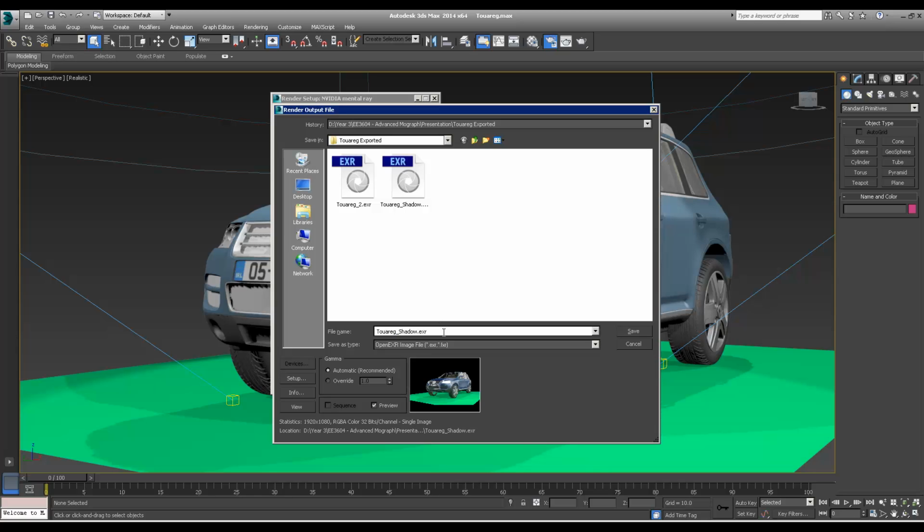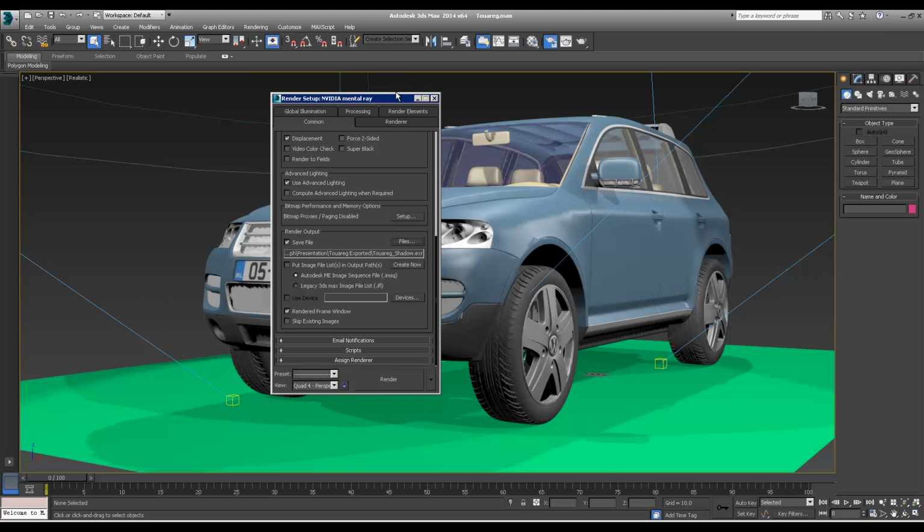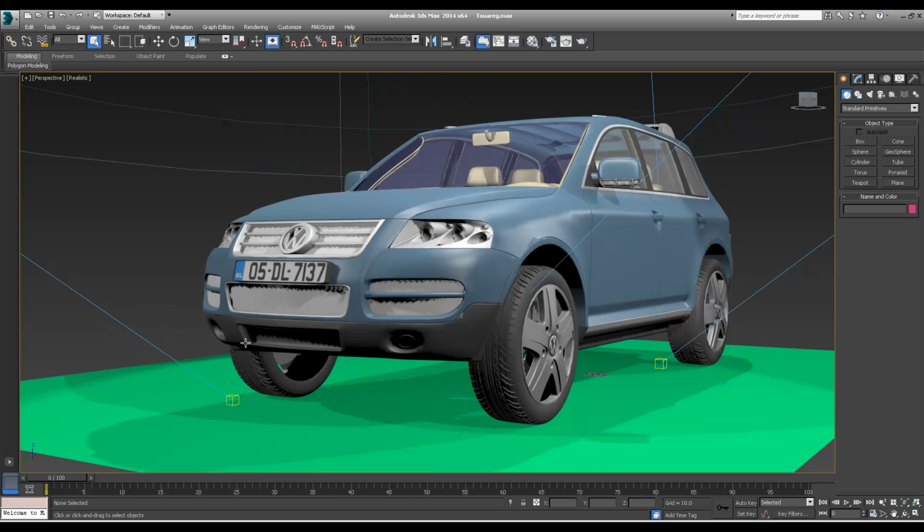Because if you use any other type of file, for every single pass it will create a different file. So if you have 50 frames or 100 frames and 10 different passes, you will have 500 files, just for 10 frames. So it will get crazy pretty soon. So it's very easy to use OpenEXR. It includes all the passes into one single file. So that's what I did here, and this looks much better than the original.